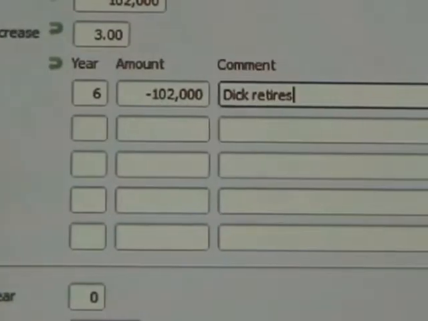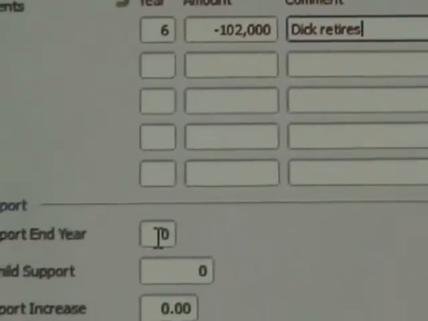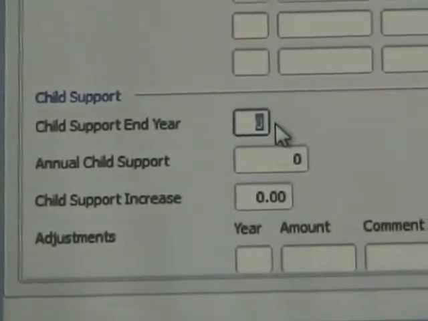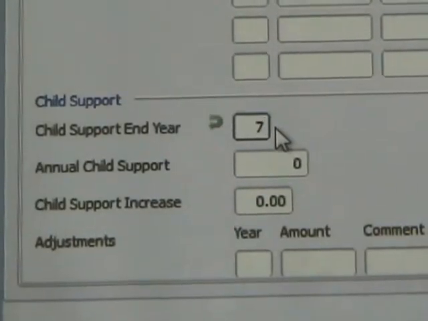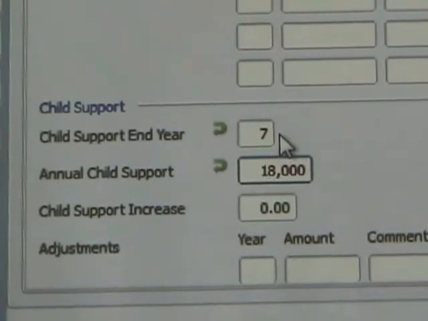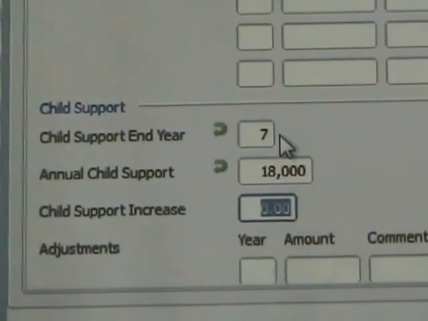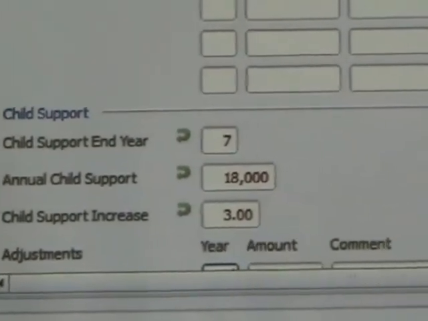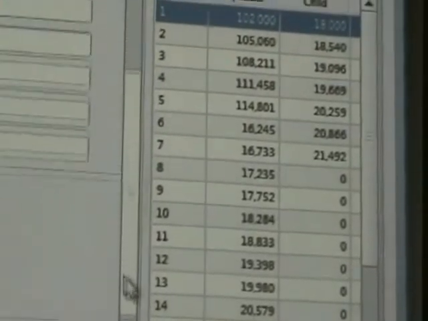And then if we go down to the child support, if he were keeping both children, then he wouldn't be paying any, but if they were sharing, there would be. So for another 7 years, child support of $18,000 based on the guidelines, and again the increase of 3%. And if we look over here, we see the $18,000 increasing.